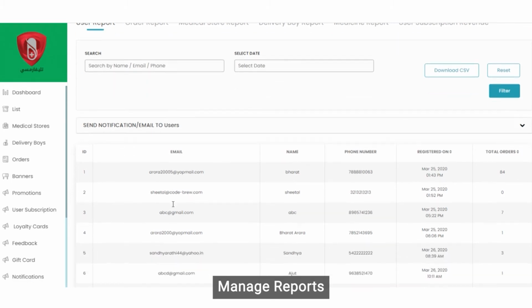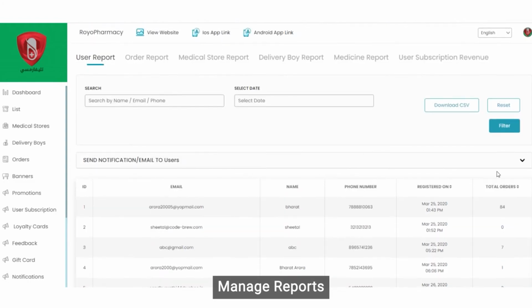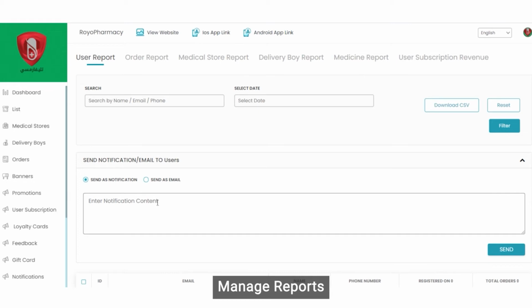In the user report, the admin can view the complete detailed report of the users, like on what date they were registered on and total number of orders they have placed till now. In case he wants to send a notification or an email to the users, he can simply enter the content here and click on the send button.